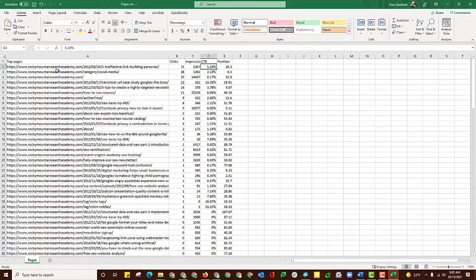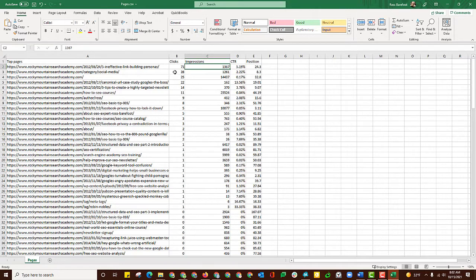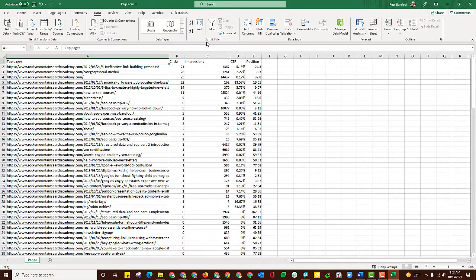And this will give me the URLs and then those same impressions and clicks. All right, and then I can do the same type of sorting, but more importantly, I can do filtering. So within Excel, I'm going to go up here and select Data. And I'm going to click on Filter, and I'm going to use these little drop-down arrows in order to filter.